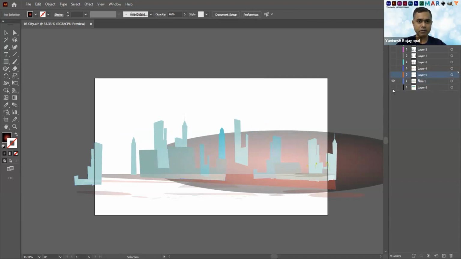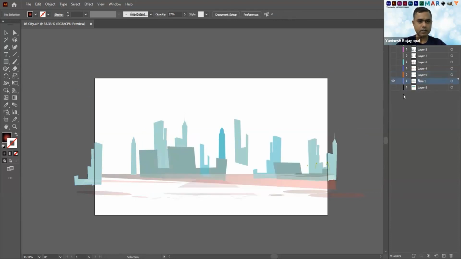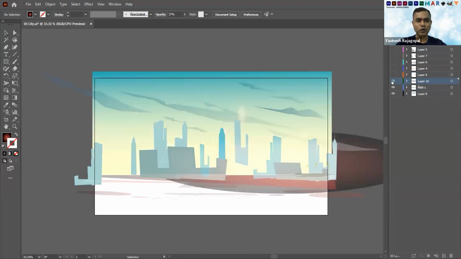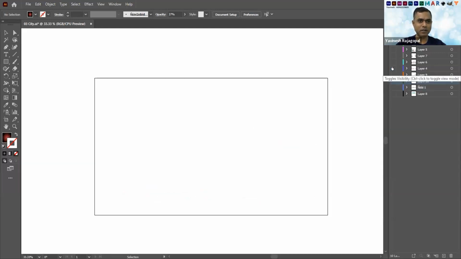Select this big object over here. Cut, new layer, paste in front. So where to get the file that I'm editing right now? I downloaded from freepik.com. All right. So we have this. Let me just double check one by one.